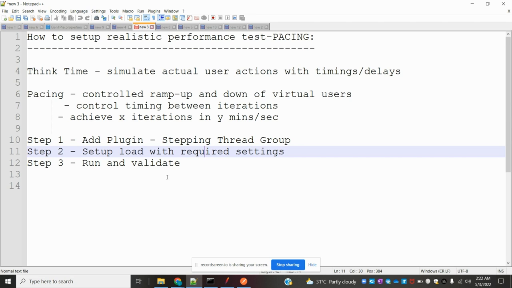To handle that, pacing is there. It controls the ramp up and ramp down of the virtual users, how exactly they act when hitting a particular API or UI, whatever it may be. Using pacing, we control the ramp up and the time between iterations. For each iteration, it controls the timing, achieving X iterations in Y minutes and seconds.